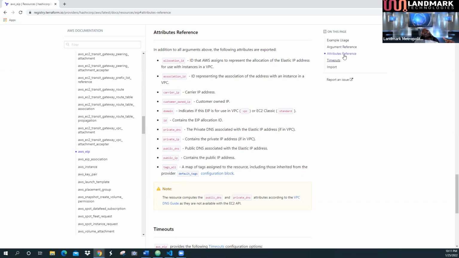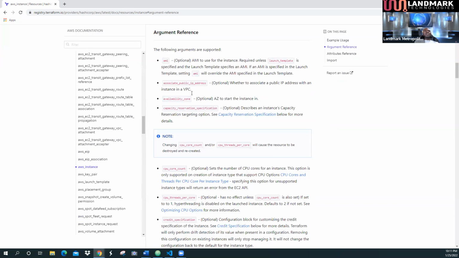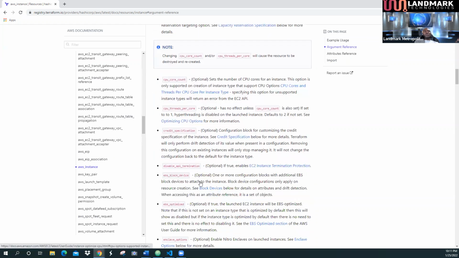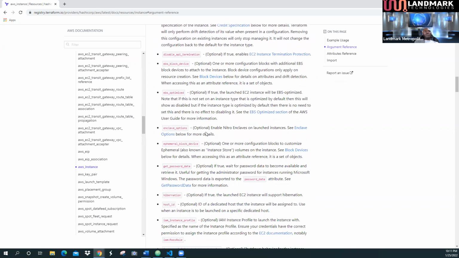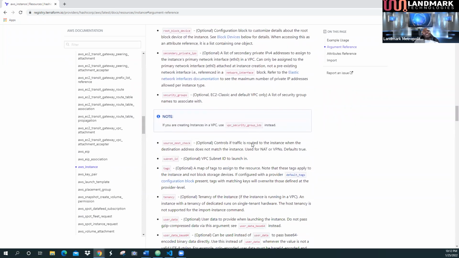So you always look at the arguments and the attributes for what you can get out or what is allowed to put in. So if it's an AWS instance right here, and you look at the arguments, you can put in availability zone, you can put in the core CPU count. All these are basically arguments. But as you scroll down, and all this is alphabetical, now what can you output?